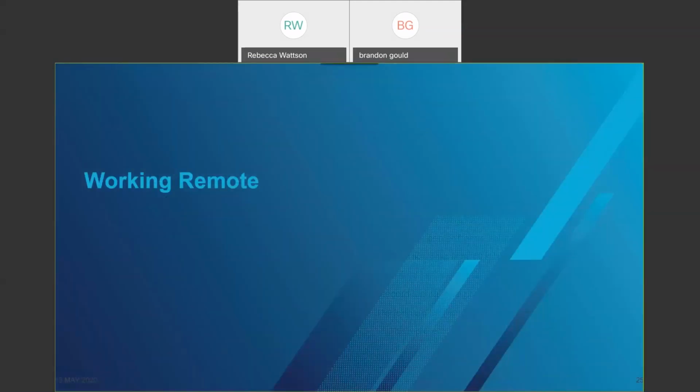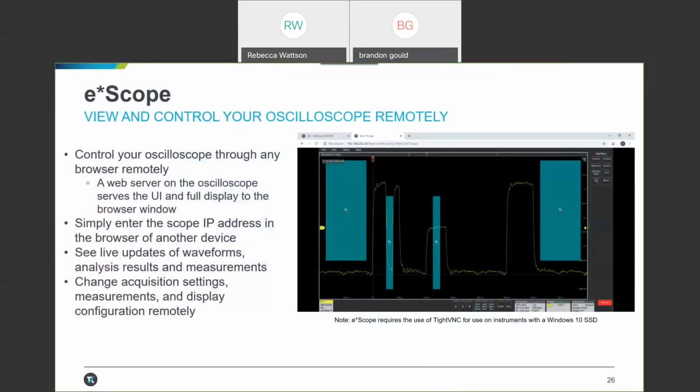So that ends the part of the webinar where I'm talking about Spectrum View, but I wanted to spend just 2 minutes really quick and talk about working remote. If you own a Tektronix scope right now, eScope is something that you can do on your scope. Just plug an Ethernet cable into the back of your scope and type your IP address into any browser on your computer. That's how I was doing this demo here today.